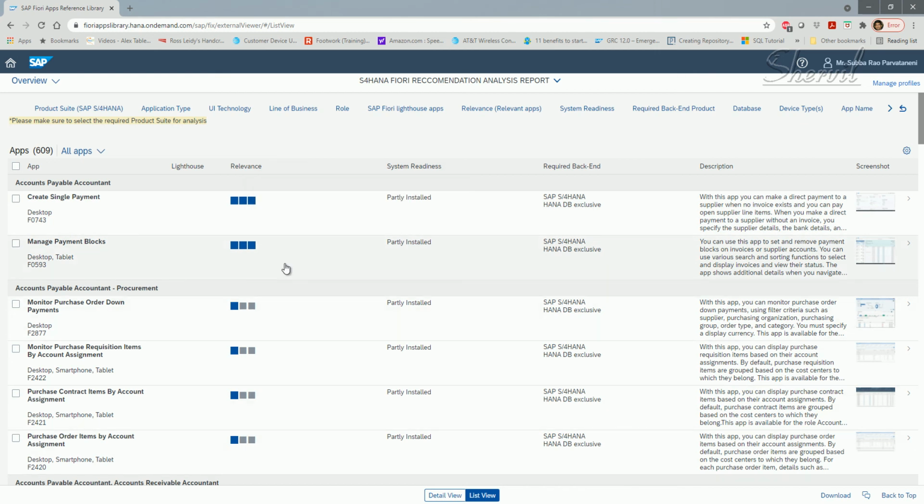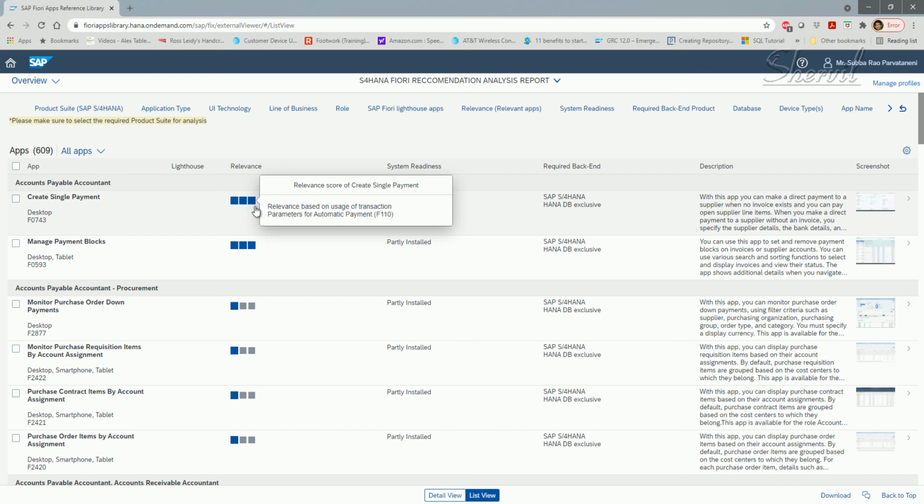For example, if you have this level 3 rating, what this means is that this Fiori app is highly relevant for you because it directly matches a transaction code that you are already using. In this case, the transaction code that it matches is F110. This has been used in your environment, so that's why this comes with relevance score 3, rating 3.